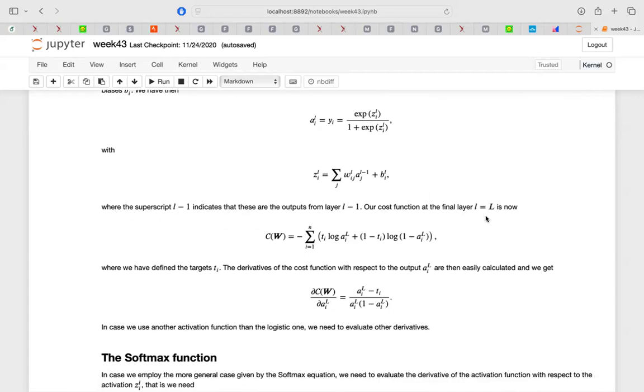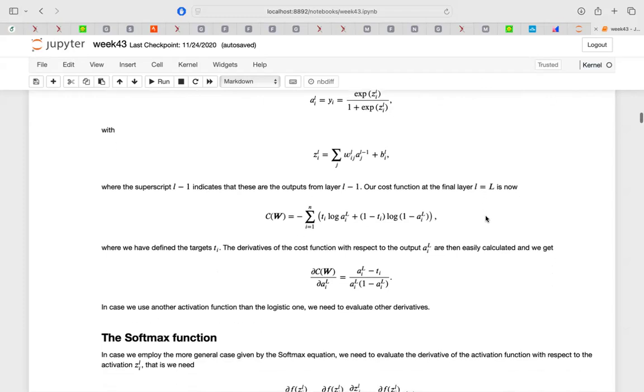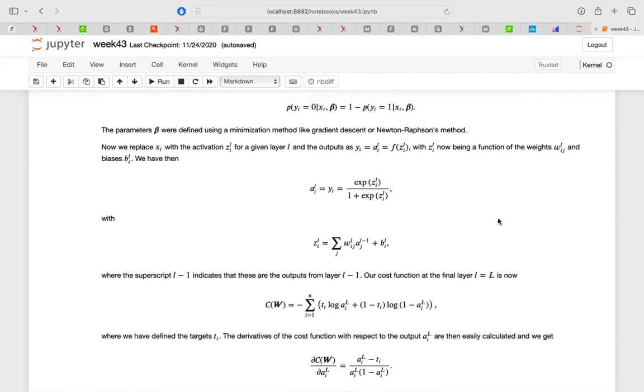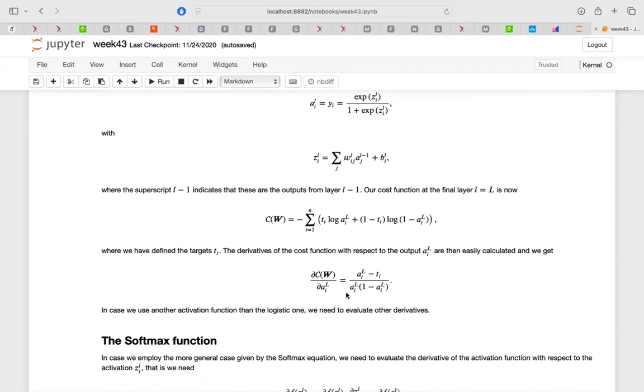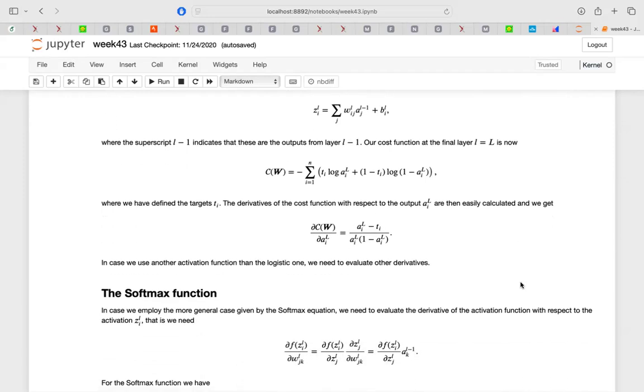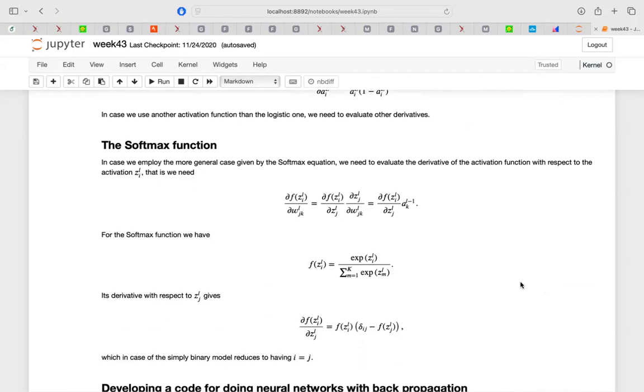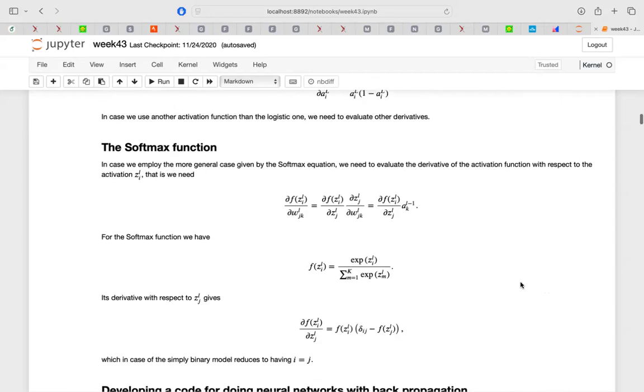And this is just to repeat quickly what we have been discussing earlier. When we take the derivative of the cost function with respect to these a_i's, this is the function which we get. And in case we use another activation function than the logistic one, we need to evaluate other derivatives. So just keep in mind that here we are using the logistic function. If you prefer to use another activation function for the output layer, then you simply have to replace these derivatives with the expression which corresponds to that specific function. If you use the softmax function, there is just some additional algebra you need to go through, but the calculations are not that much more difficult.